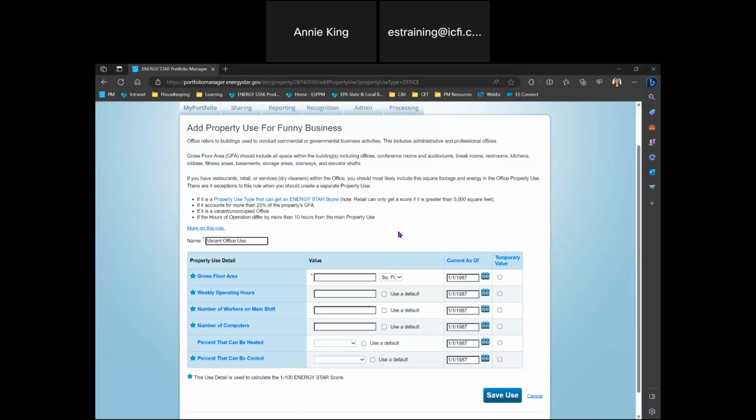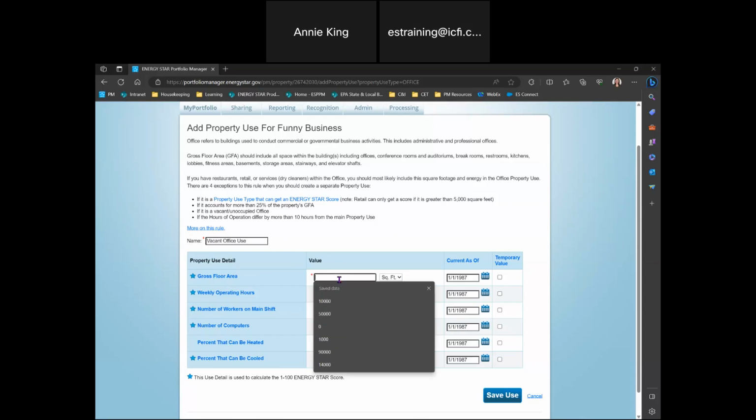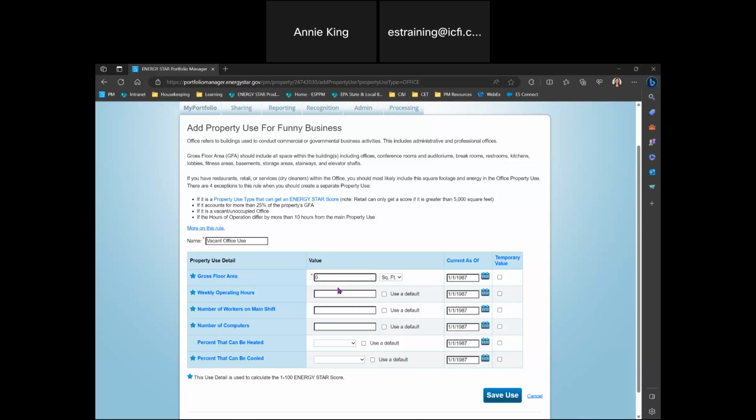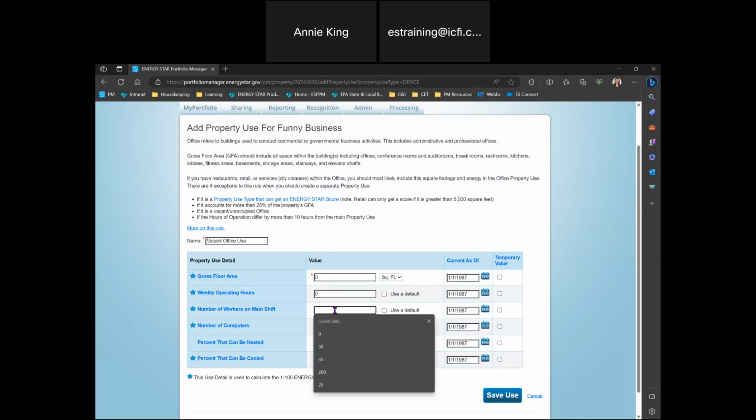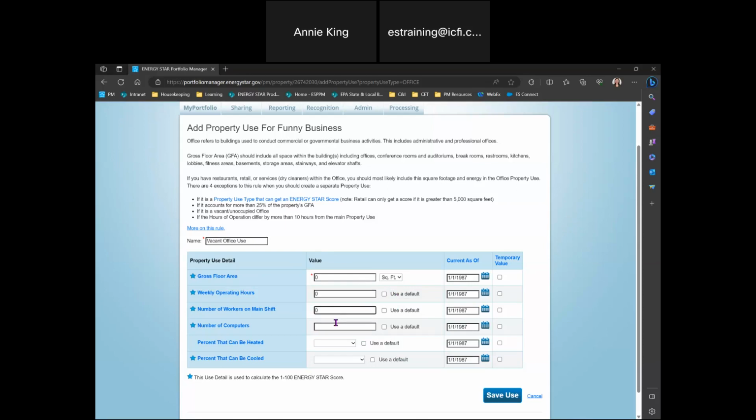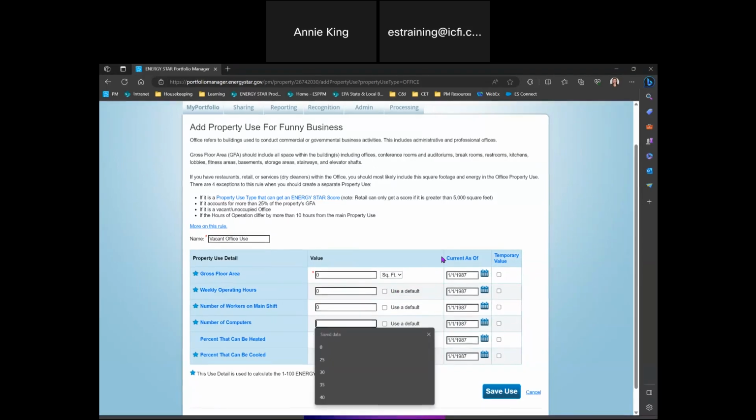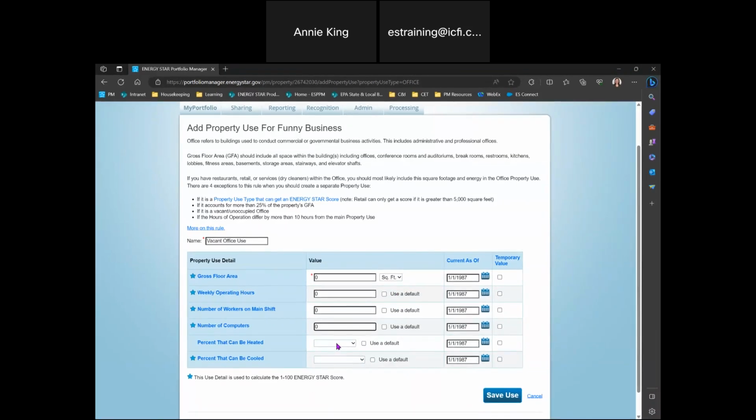So when defining the property use details for a vacant space, you're going to enter 0 for all values at first. We just want to see the space created on our main page, and we're going to come back and edit this later. So say 0 for GFA, operating hours, number of workers, number of computers. For this, we could leave it open, but for now, I'm just going to click 50% or more.